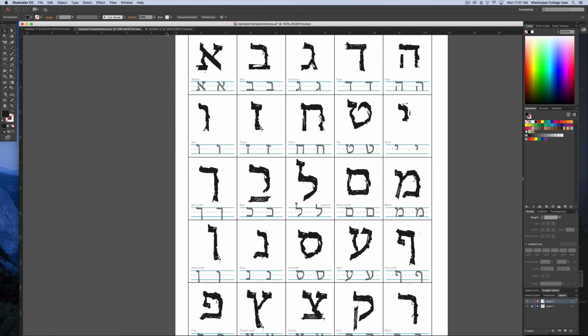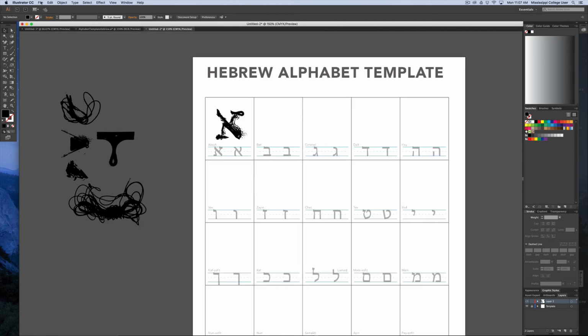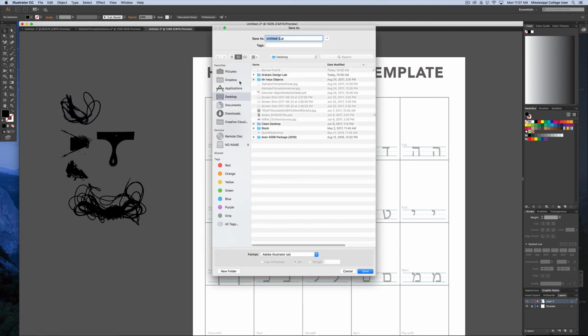Once this is finished, we'll go back to here. We'll go up to File and do a save. I want you to save this as an Illustrator document, so make sure to call it Hebrew alphabet. I'm going to add my name to it. And upload this Illustrator document to the Moodle page.